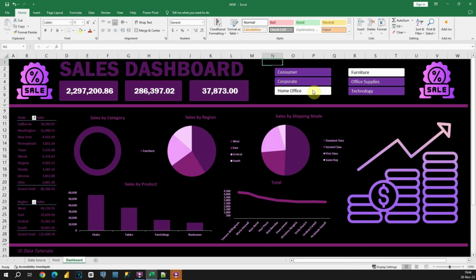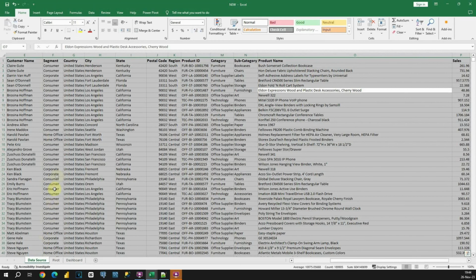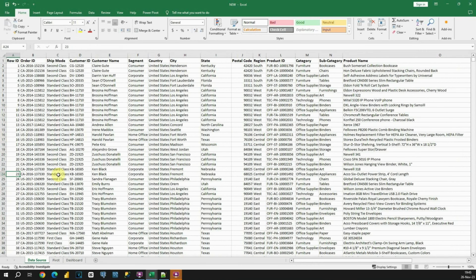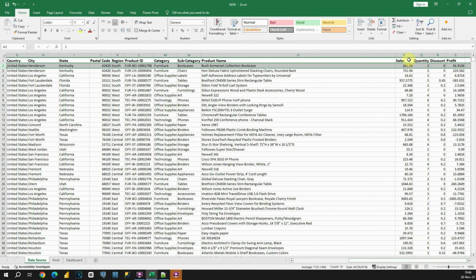Next we will go to data source and we will quickly analyze our data. So let's click on this data source tab and let's check our data. So as you can see here, we have this order ID column. So basically we have one order and then we have customer ID, customer name and also data related to location. Also we have data related to product and also we have here sales value, quantity, discount and profit. Now that we understand our data, let's proceed to next step.